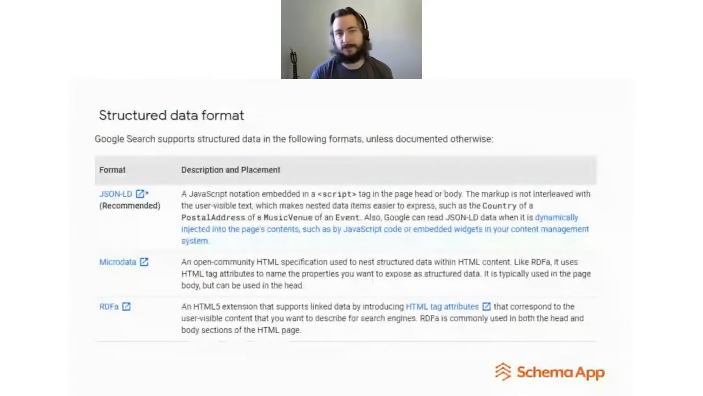So just to get started, there's a structured data format. This is the actual code that is included. There's three formats that Google accepts. There's the JSON-LD format. It's recommended. That is what Schema app produces. I recommend also that you go with JSON-LD. It seems to make things easier. As you can see, it's not interleaved and it's visible to the user in one block, so that's nice.